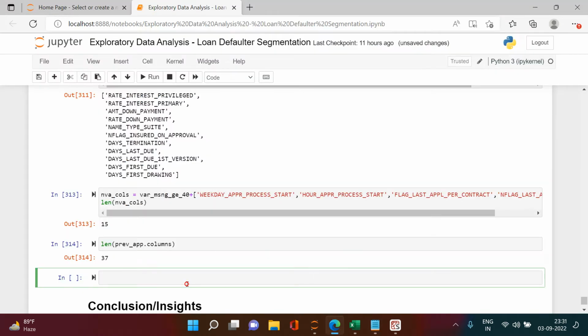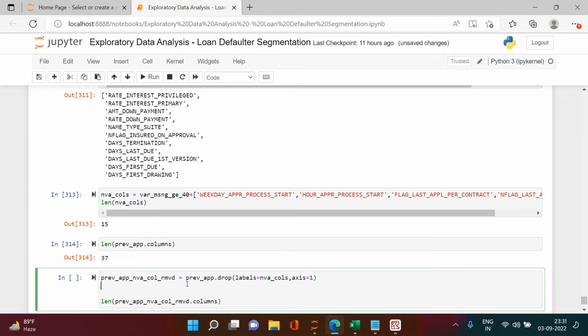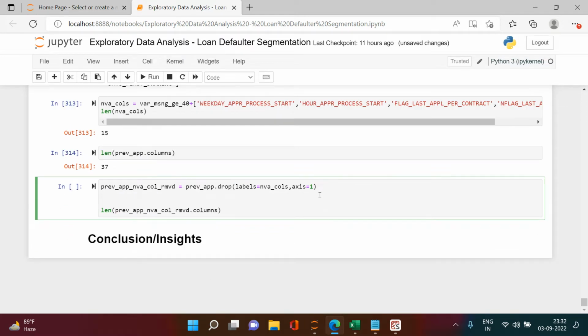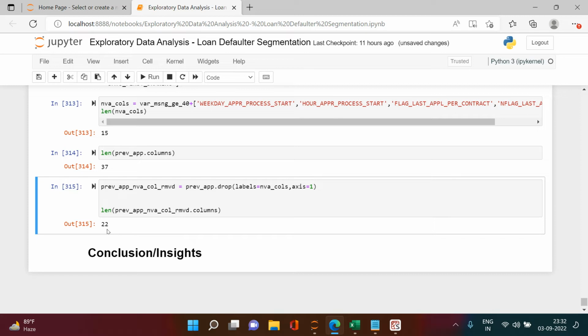So here what you see is the patch of code which I am using to drop the columns. This is my data frame, and here I'm using drop, and in labels I am passing the list of these columns which I have created over here. Axis is nothing but just saying that these are the columns, okay, and this will be the data frame which would have all the columns except these 15. All right, and then we will see how many columns we are left with. So we are left with 22 columns.